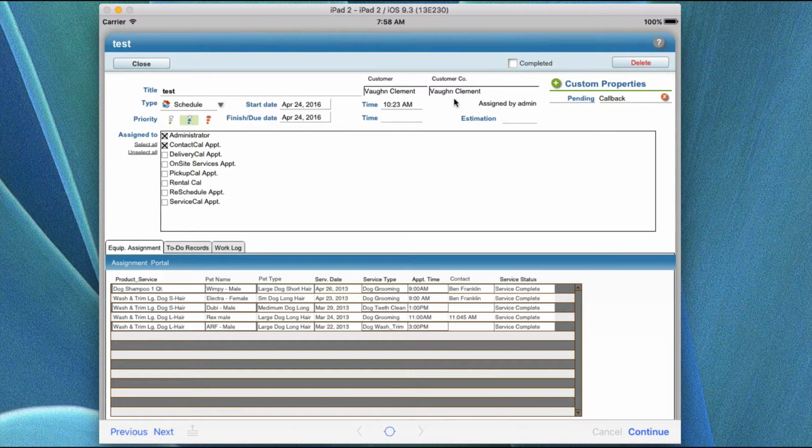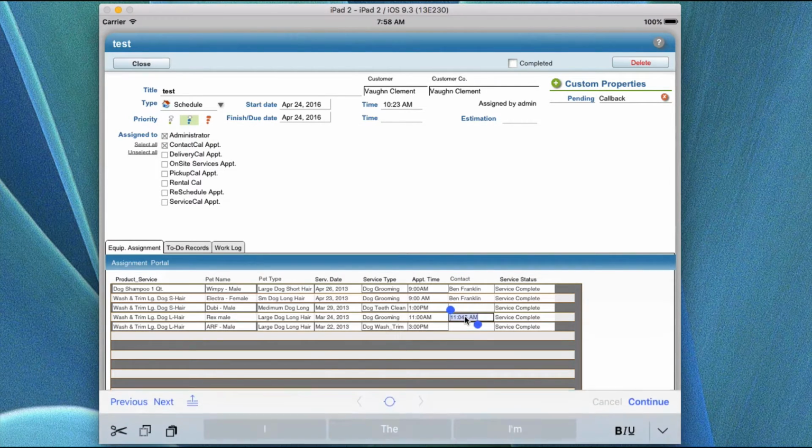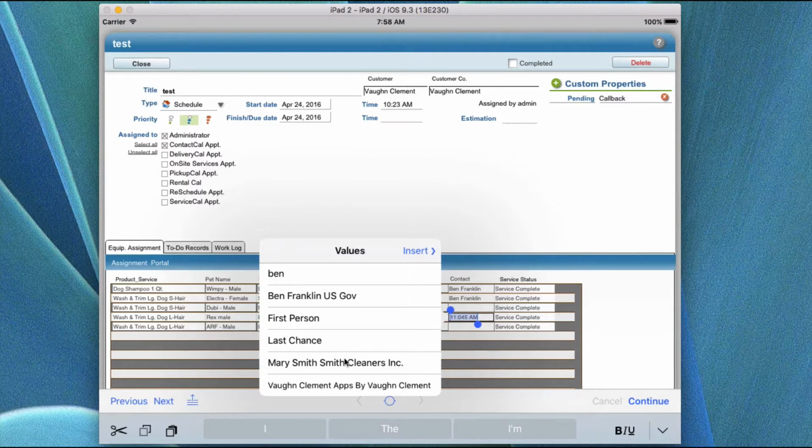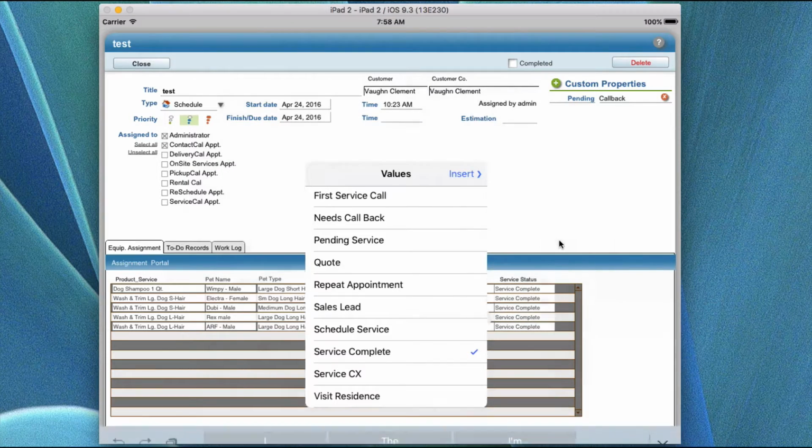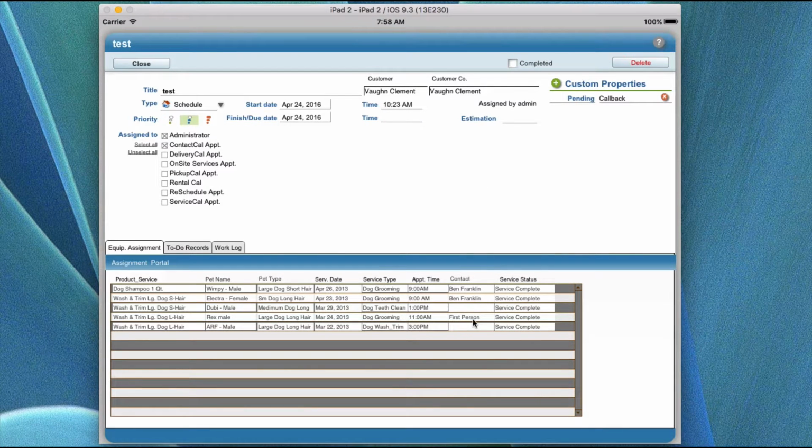So now that we have the information in here, you'll notice that the information that was done in the individual record is now shown in here, and you'll see that the person is Ben Franklin or whoever the person is. In this case, if I wanted to modify that, say I wanted to have in there, say first person, you'll see now that first person is in here, so I've updated it.